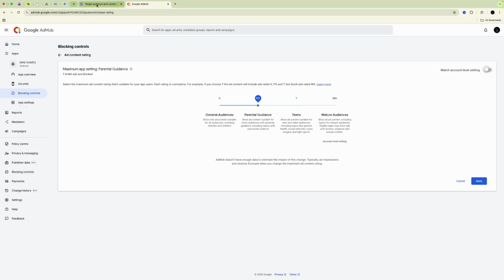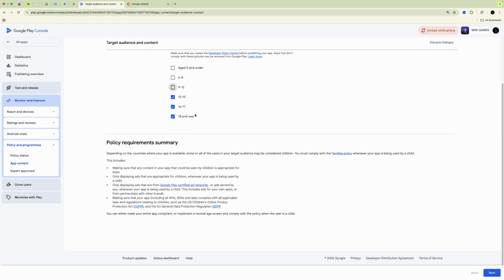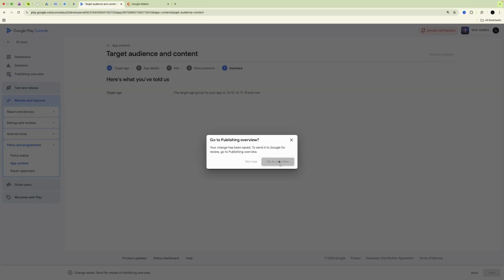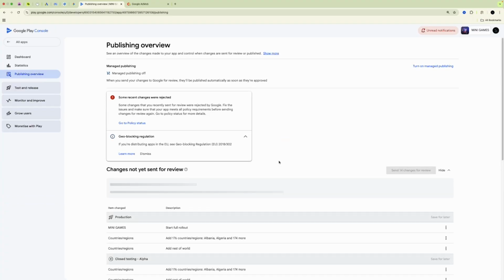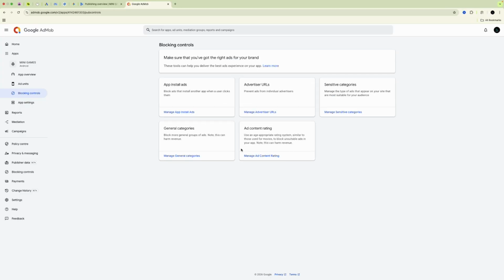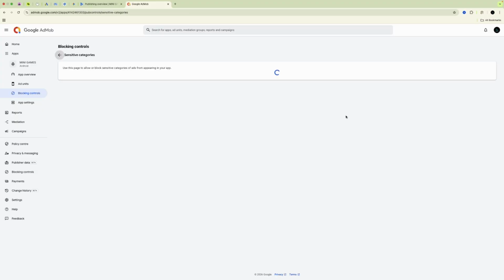Okay. Let me go again back here, and we have unselected 9 to 12, and now I'm proceeding with the updated one. Okay, 13 to 15, 16 to 17, and 18 and over. And you can even make it 16 to 17. I will again click on go to overview. And now again I will save it here. Parental guidance. So we have resolved both of the issues.